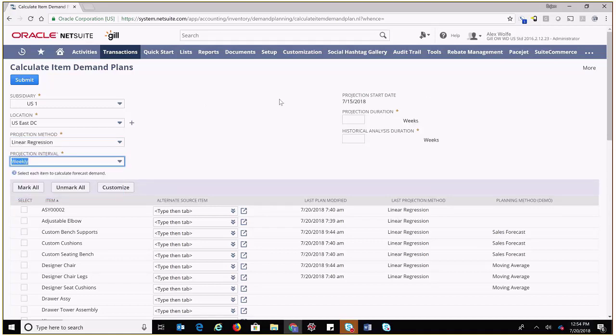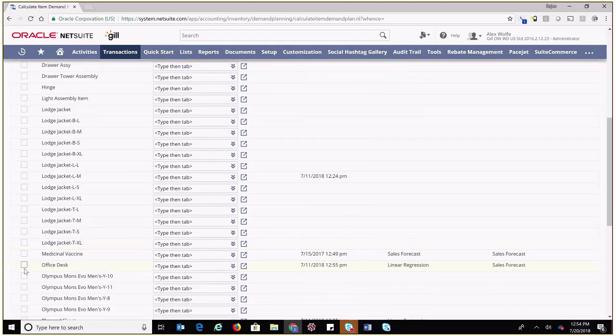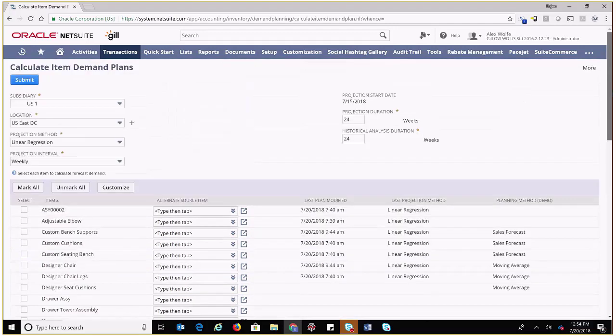We're going to go ahead and select, let's do a linear regression here, and our project interval for weekly. In our projection duration, let's tell it we want it to project 24 weeks out, and let's look back 24 weeks into our historical analysis. Now we're going to scroll down, and I'm going to go ahead and select this office desk as what I want to run an updated item demand plan for, and I'm going to click Submit.